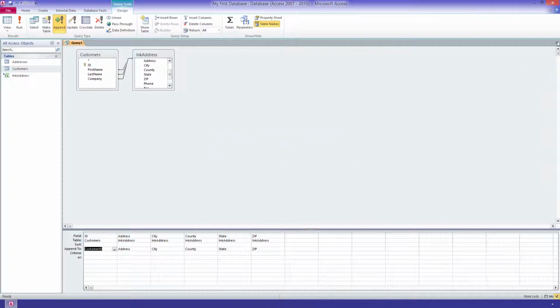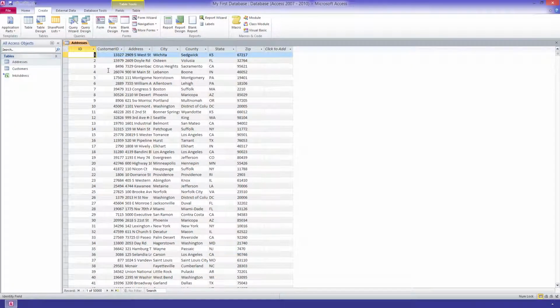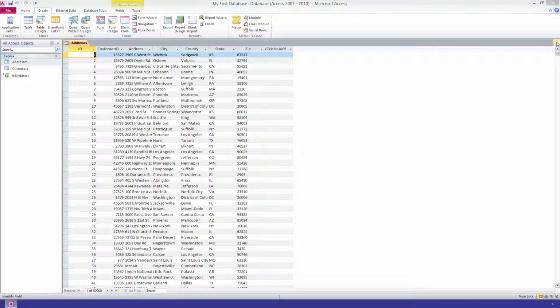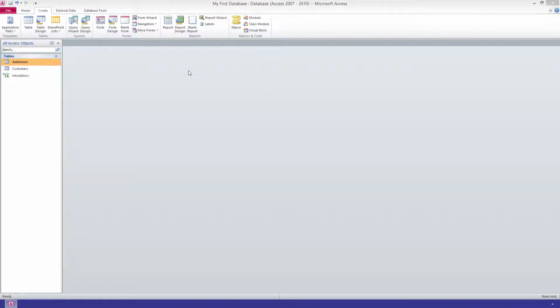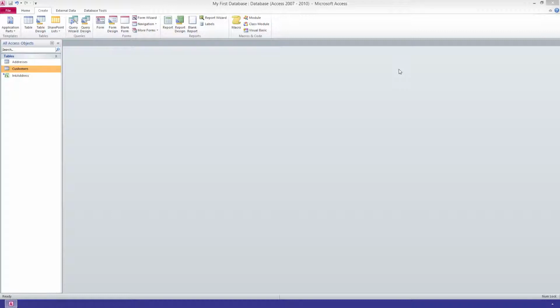We can close the query now and check out the addresses table. Awesome. 50,000 addresses were added in a matter of seconds. Cool, isn't it? Well, we do have one problem though. I don't know about you, but I haven't memorized all the customer IDs, so I have no idea who customer 13327 is. Now I could just open the customers table and find that ID, but this seems a little counterintuitive. So let's go ahead and fix that.